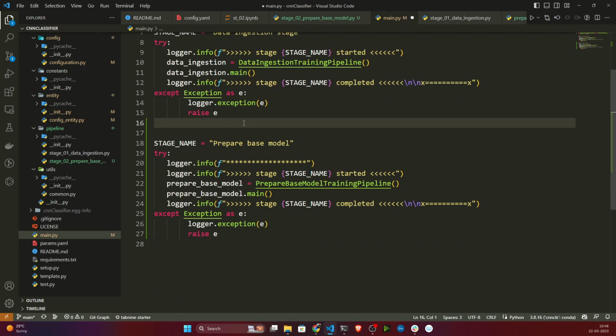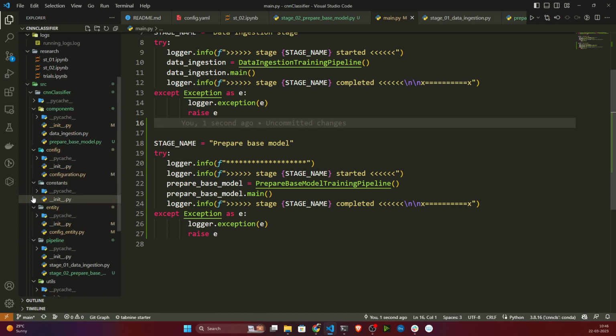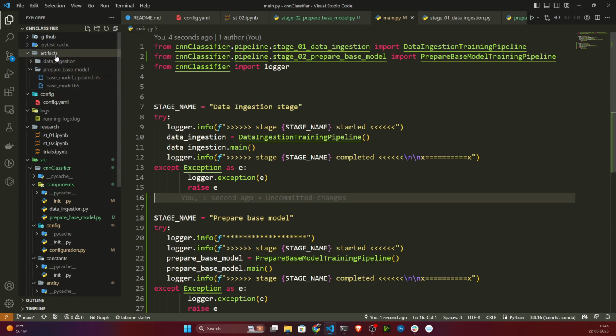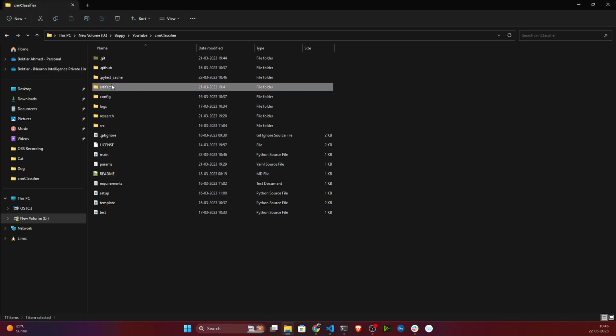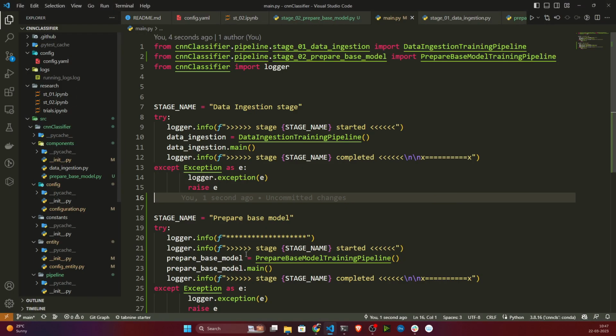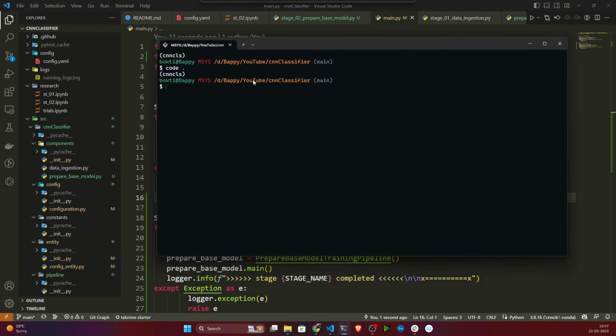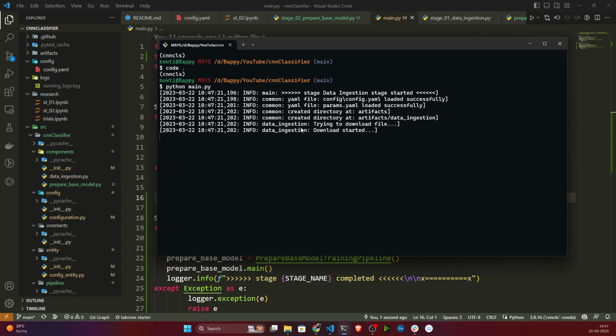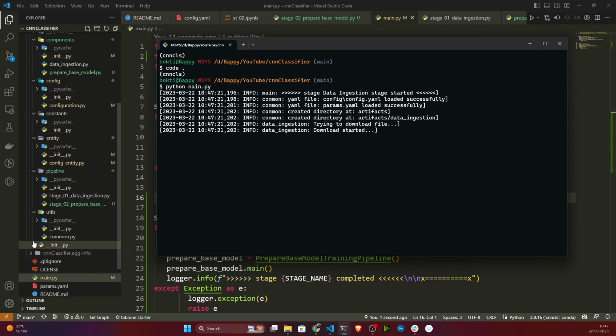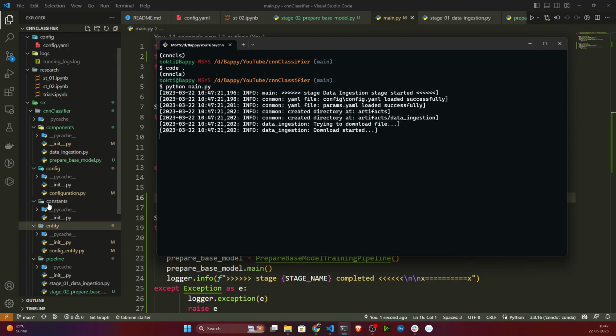Now let's test the code, okay, whether it's working or not. But before that, what I need to do, I will remove this artifacts folder. Okay, so let's remove this artifacts folder and see whether it's working or not. So let's open my terminal and here I will just write python main.py. Okay, now let's see whether it's working or not. See guys, it has started the data ingestion pipeline first of all.